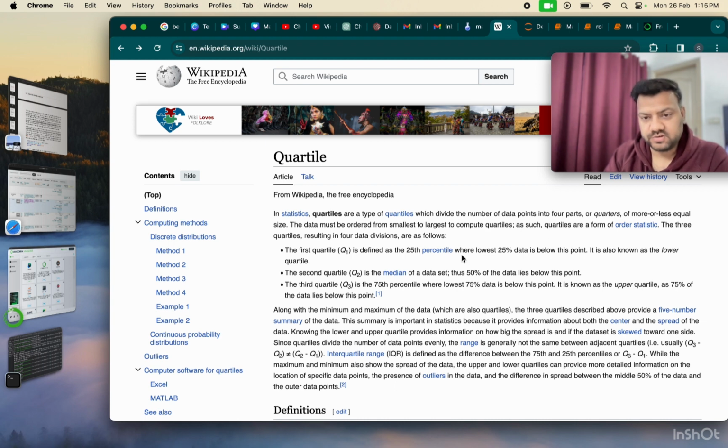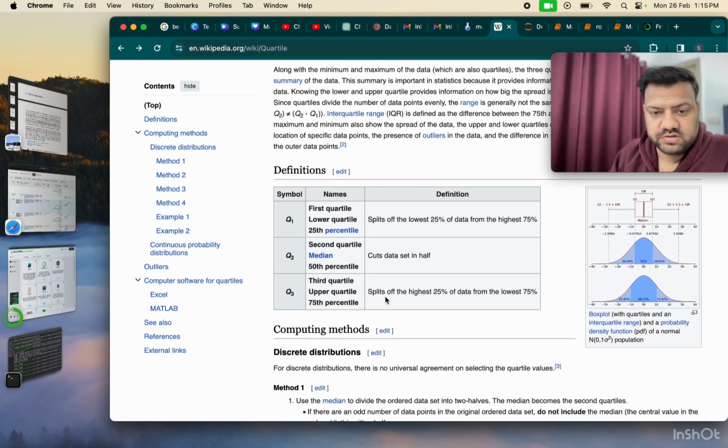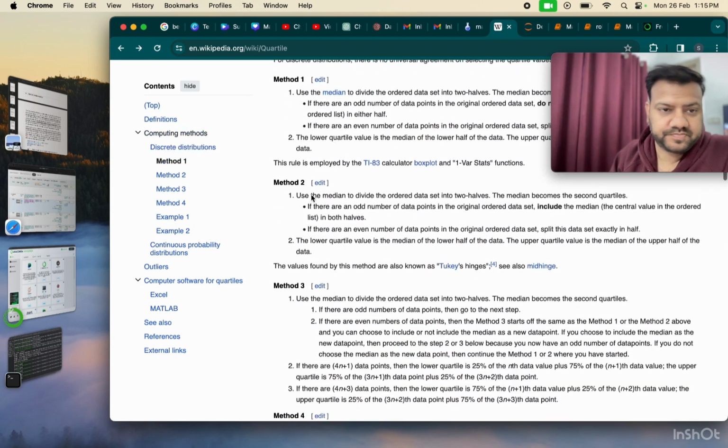मतलब जो 25% है ना, इससे बिलो रहेंगे, और ऐसे ही क्वारंटाइल सेकंड में रहेंगे. 50% इससे बिलो रहेंगे इस पॉइंट से, 75% से बिलो रहेंगे इससे. अपर क्वार्टर है 75% बिलो दिस पॉइंट. ओके, सो दिस इज व्हाट इज गिवन इन दिस.